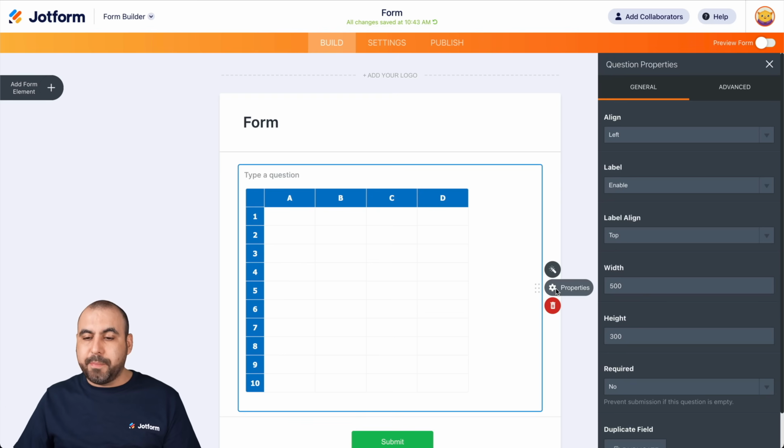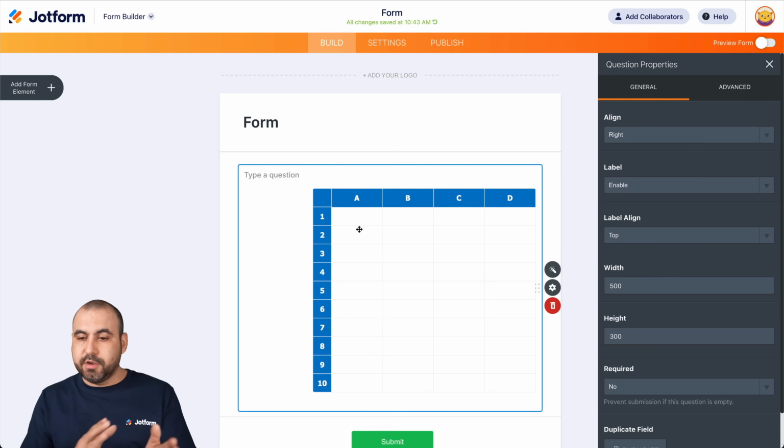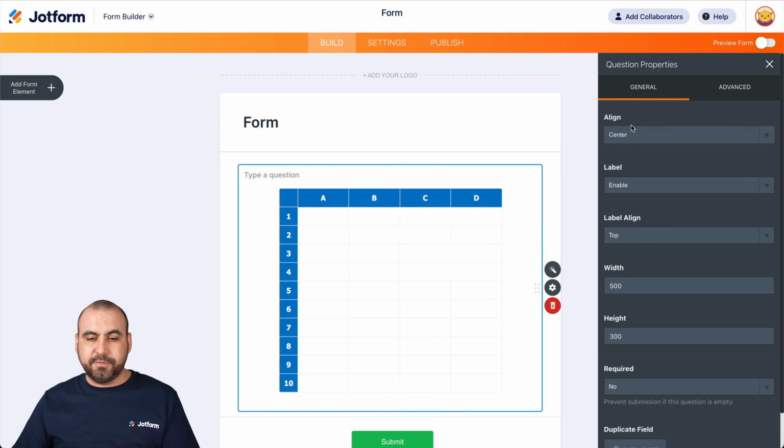Now we have the properties for this. Now we have the alignment. For example, we have left, center, or right. We can set it to center or right. That will move the table completely. In this case, we'll keep it centered, for example.